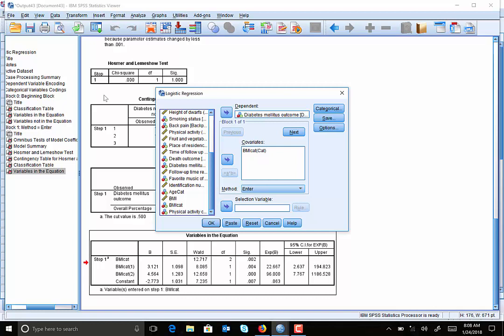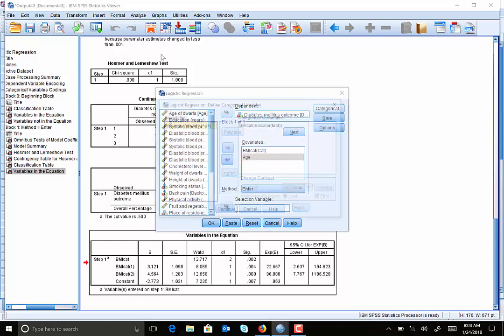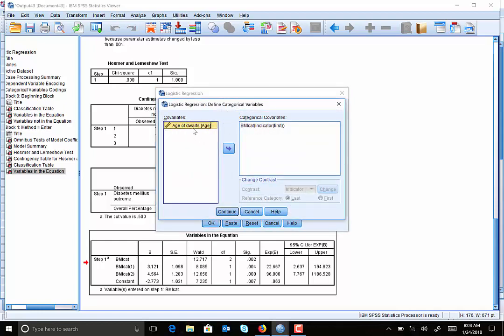Well, we know that maybe age of the dwarfs may have an impact. Maybe age could be associated with the BMI category and age could be associated with diabetes. So I choose age as a continuous variable as a covariate. This means that our analysis will be adjusted for age, or the association between BMI category and diabetes mellitus will be adjusted for age. If you go to the categorical window, you see now we have age as a covariate.